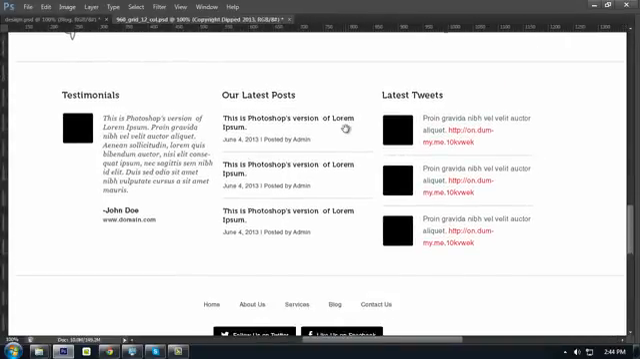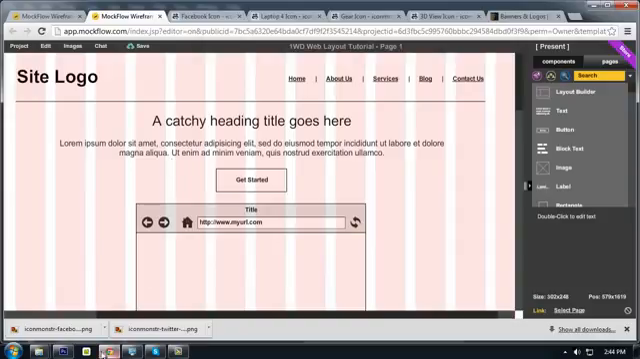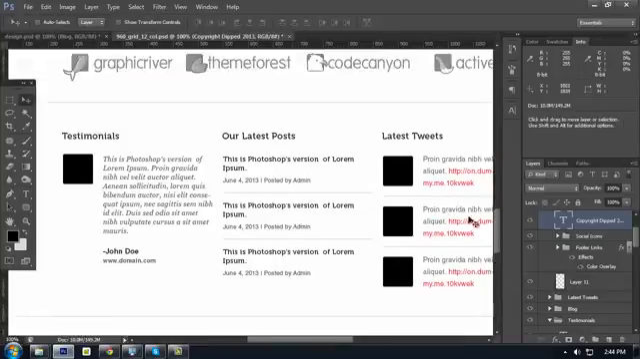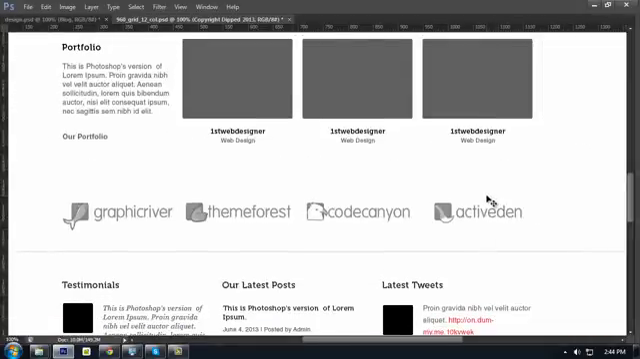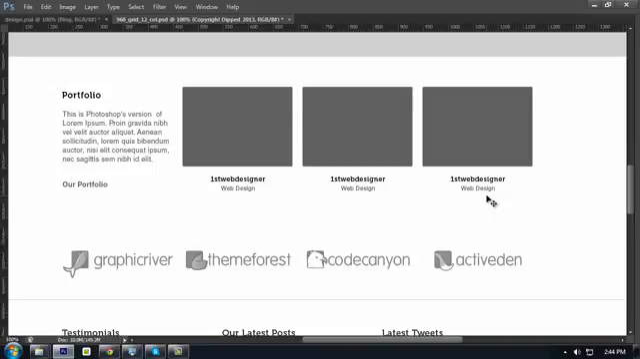So I think we've finished transferring our wireframe into Photoshop. The only thing left is to style this, but I will do it in the next video.